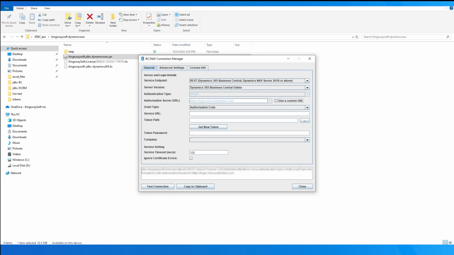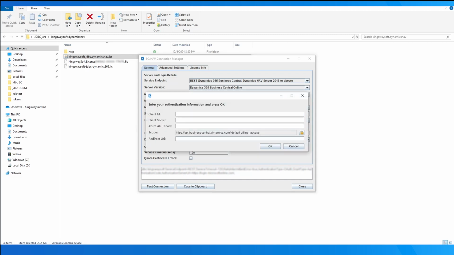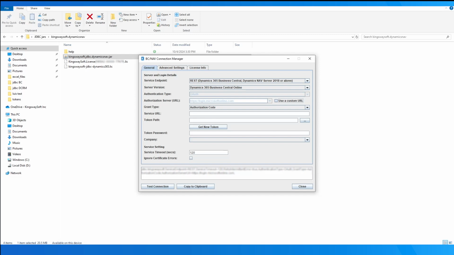If working with the token you have created before, you may select the token from the location path. If working with a new token, you may select the Get New Token button and enter the details below. If you need some additional scopes, you can always unlock this and set the desired ones. After these details are entered, you would be able to select the company from your drop-down list.